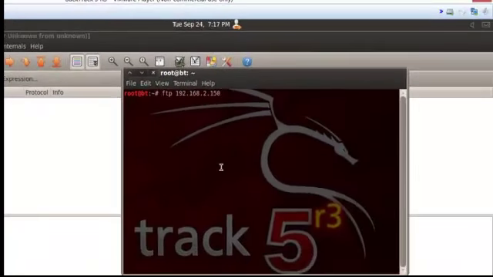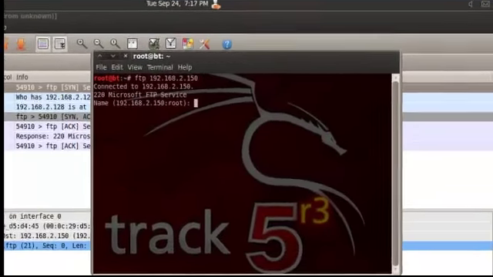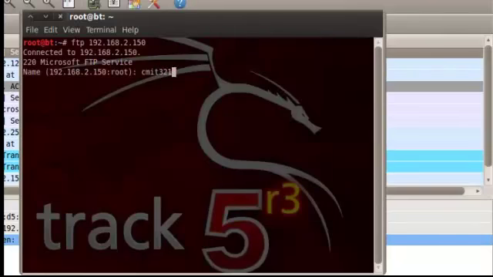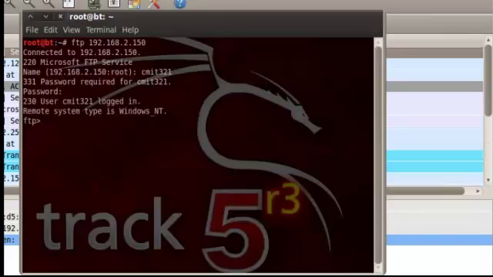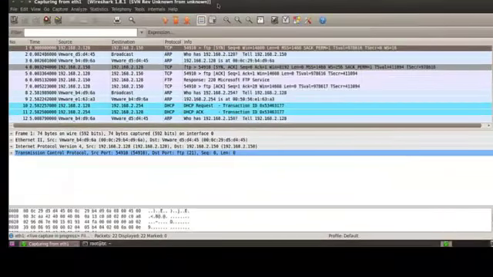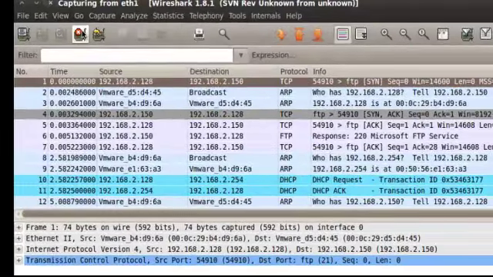Go back to the command line, press Enter. I'm going to enter a username to connect to the FTP server, which is CMIT321. Press Enter. And now I need to enter the password. Press Enter. This will connect me to the FTP server. Now I'm going to go back to Backtrack, and I'm going to stop capturing packets by selecting the little red circle with the white X in it.